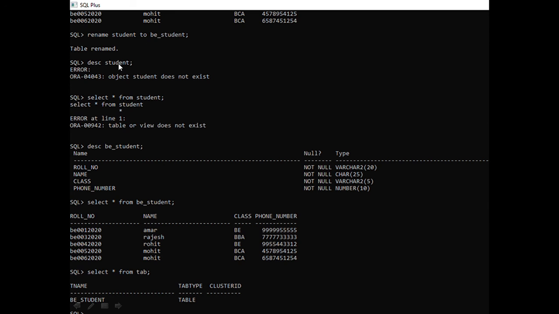You can check: describe student, there is no such table. Select asterisk from student, there is no student table, because I have changed the name of student to B underscore student. Now you can check again: describe B underscore student. The same table is there, but the name has changed. Now select asterisk from B underscore student. Same thing. By this command you can change the name of a table. Rename old name to new name.